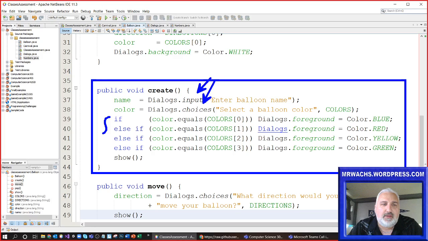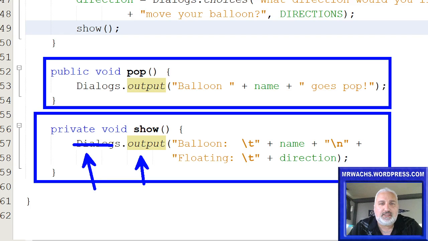If you don't want to use a dialogues class, you could certainly say JOptionPane.showMessageDialog and it would do the same thing. Okay? Also, you can see here the pop method essentially does the same thing. Displays the balloon along with its name, goes pop. And then finally, the move method, which does that as well.